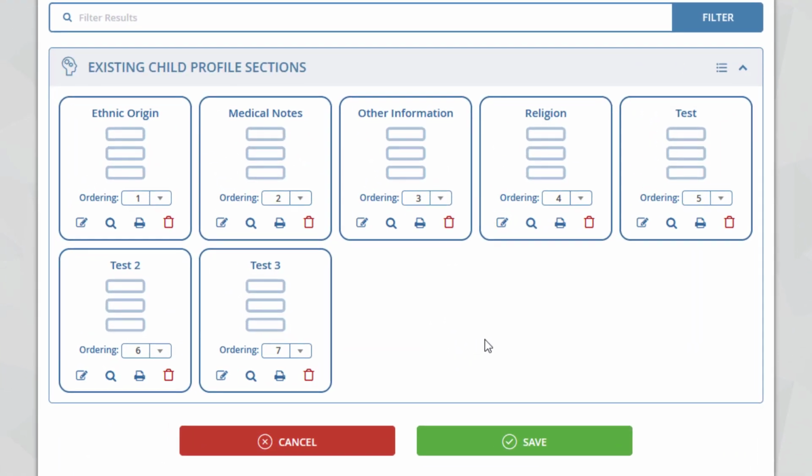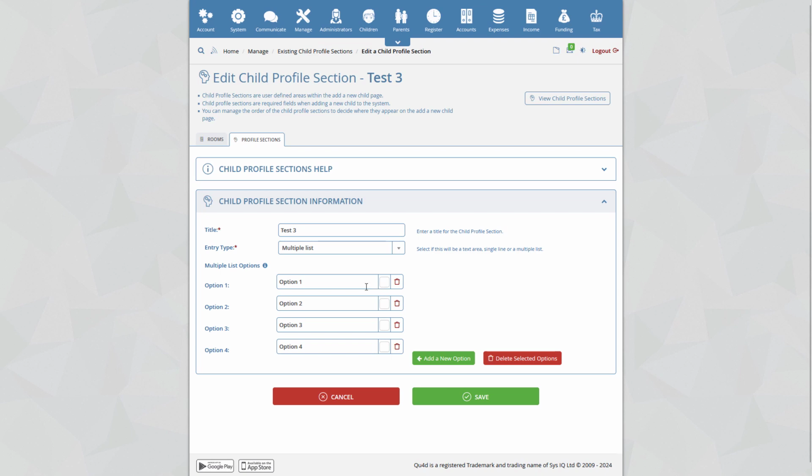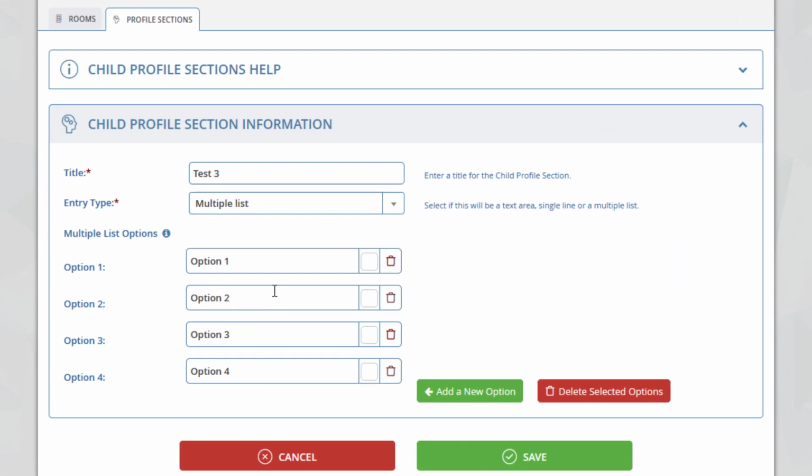You can edit, view, print or delete any of the profile sections that you have added by clicking on the relevant icon beneath. If you want to edit any of your options, simply click on the Edit button. You will be taken to a new page where you can modify your entries. Once you have made the changes, click on the Save button or Cancel to return to the previous page.